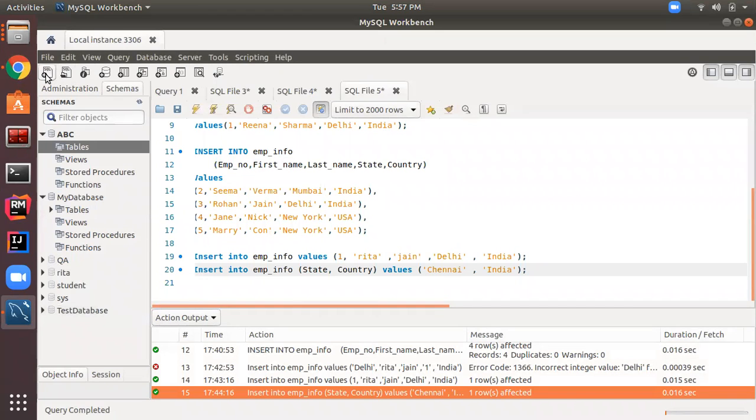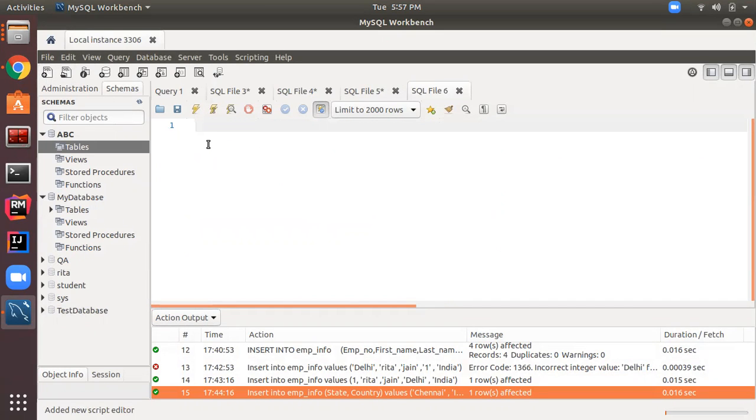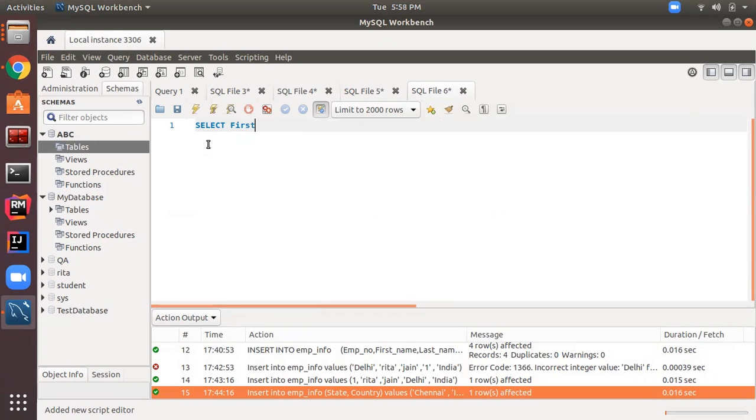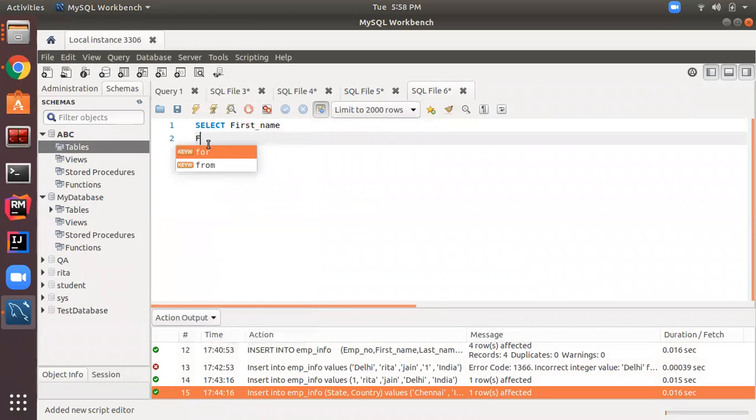Okay, so let's start. First of all, the basic convention for writing an SQL query is to write the SQL keywords in capital letters, because it increases readability. Suppose I want to retrieve first name from the employee info table. So I will write first underscore name from which table. From is also a keyword, so you should give it on the next line because it increases readability. From which table name? Amp info is the table name.